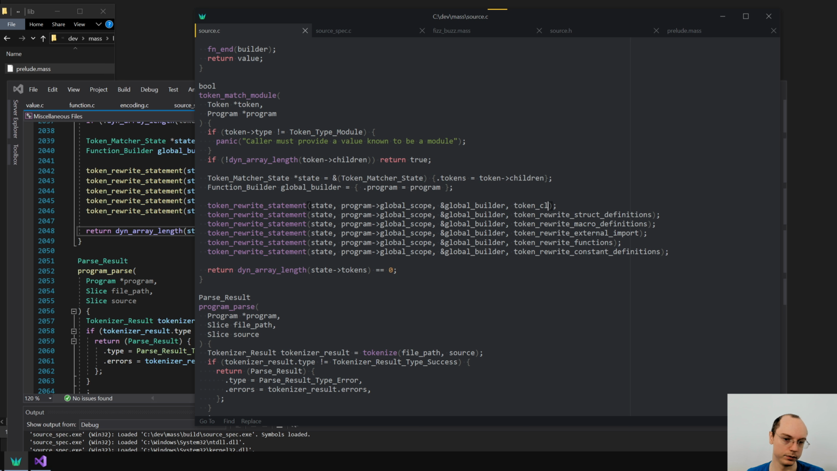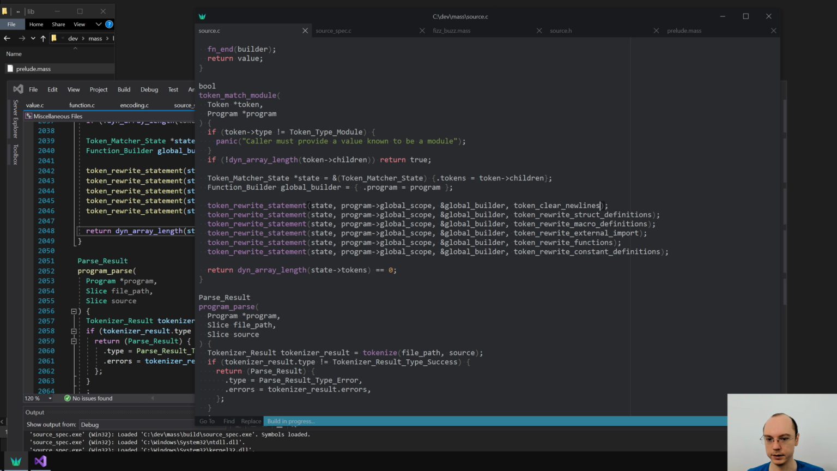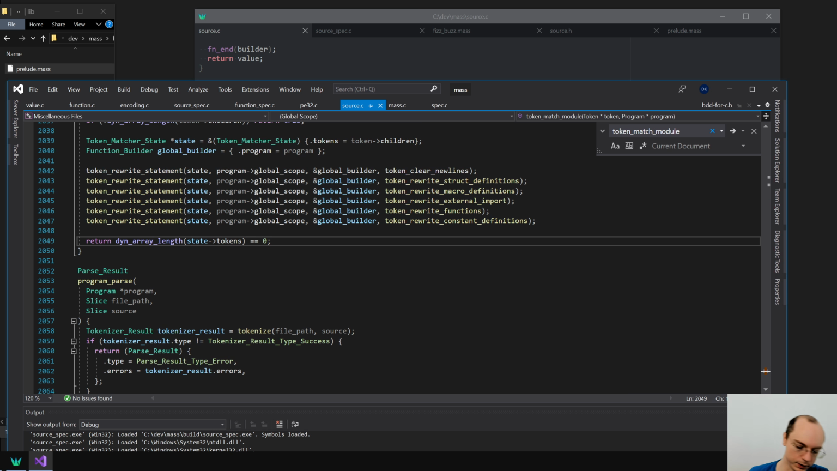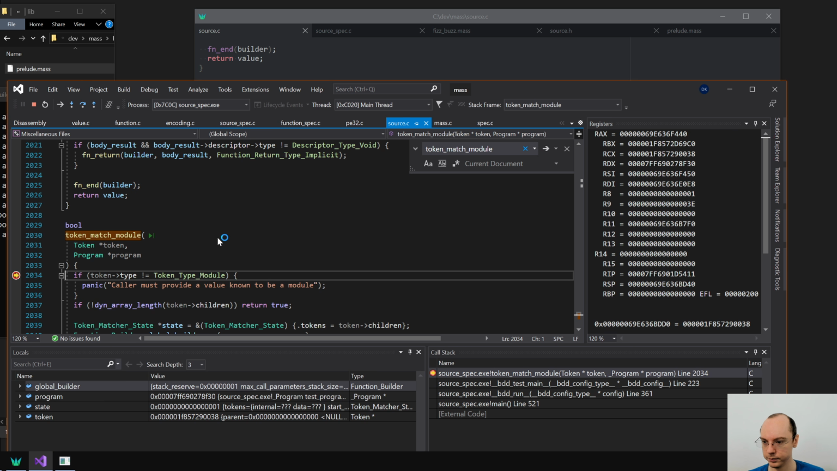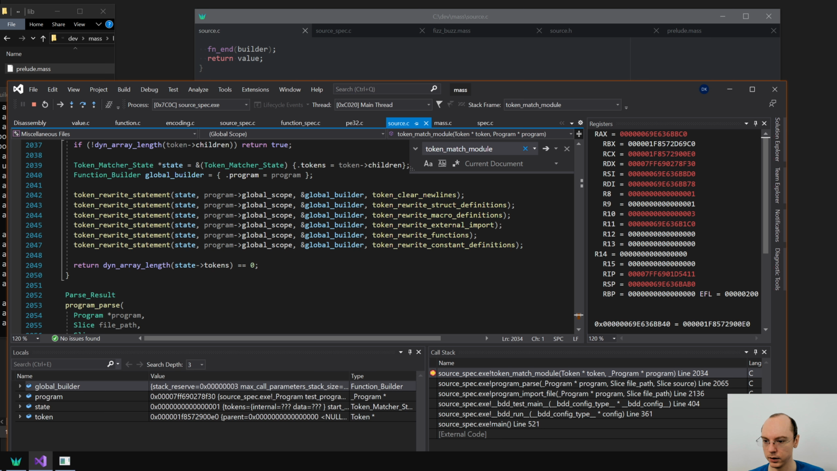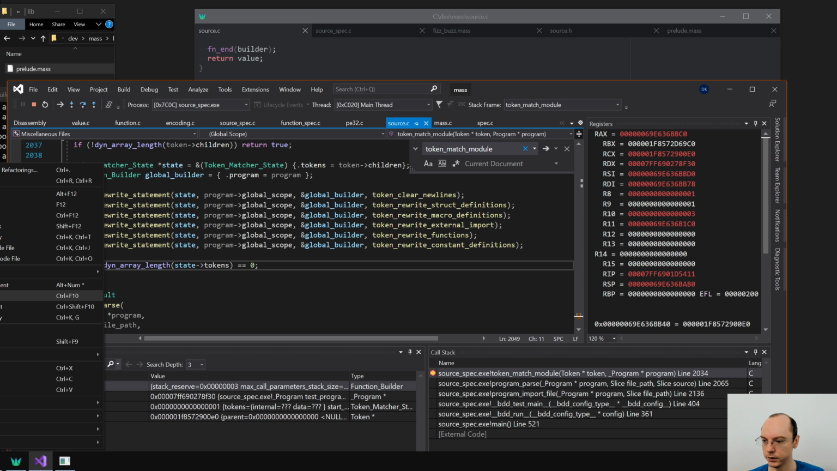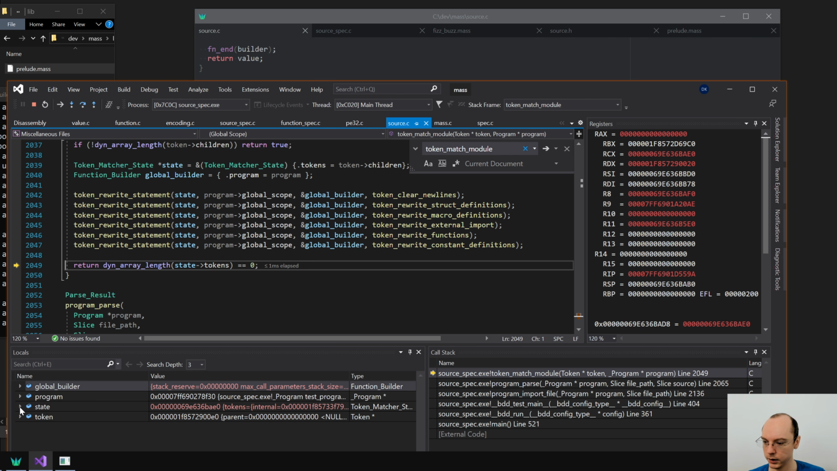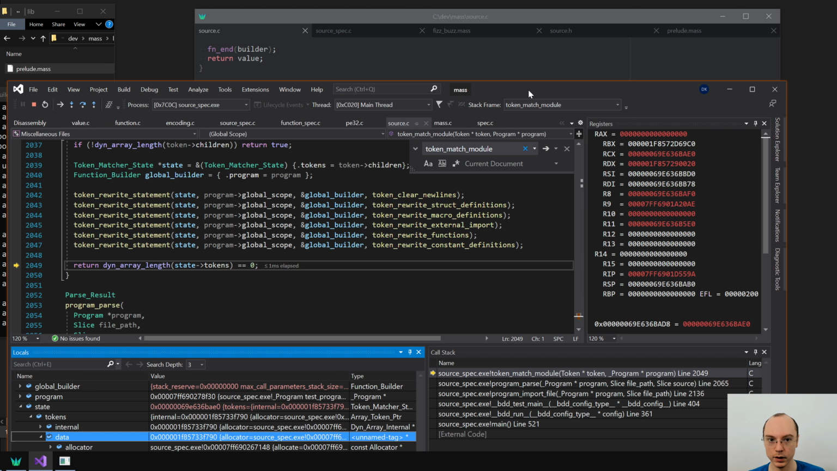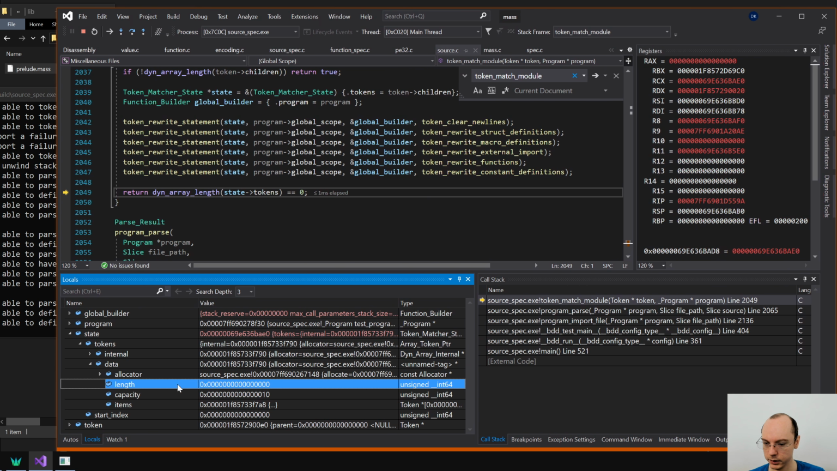So I need to say token rewrite statement, global builder, and token here new lines. Okay, let's try that again. Skip to the fizzbuzz. We run till here. And let's see if now it's better. And it is indeed better.